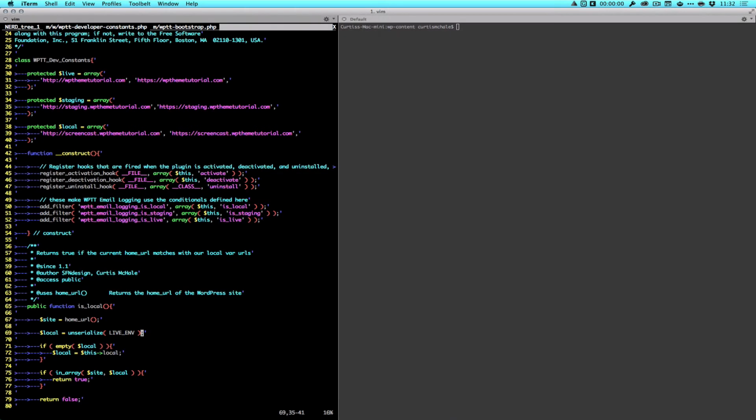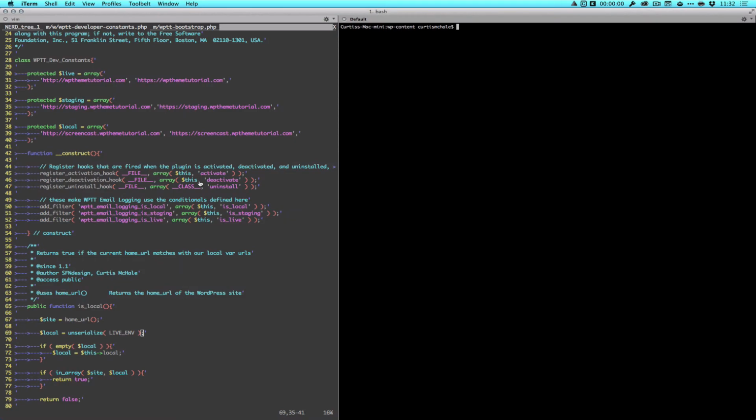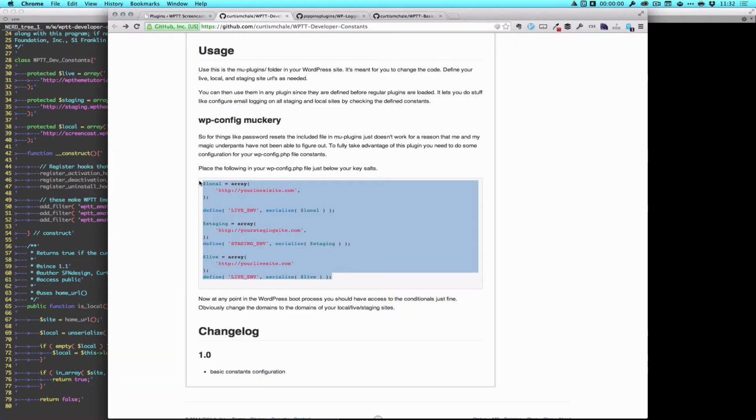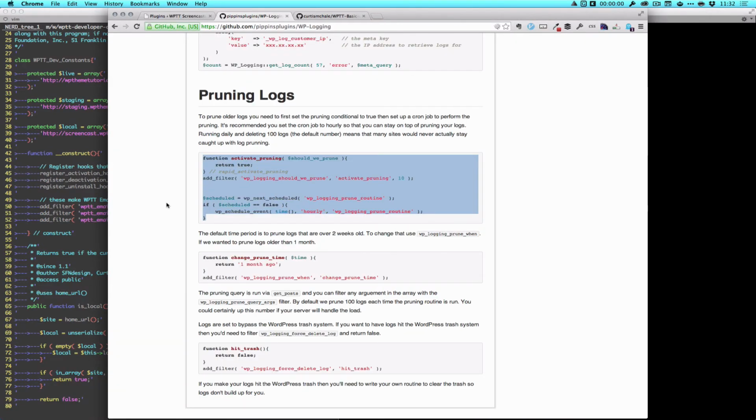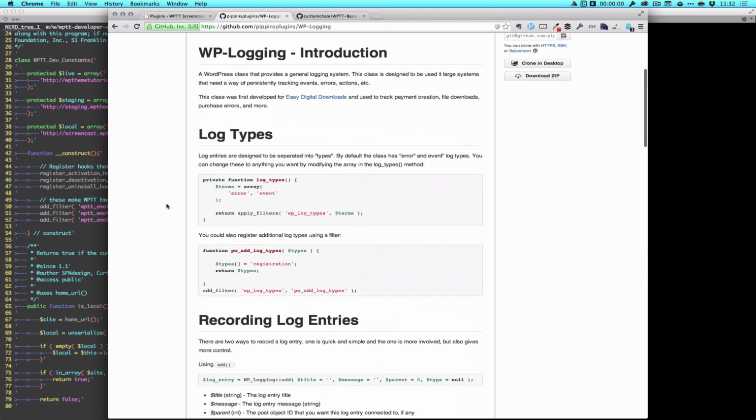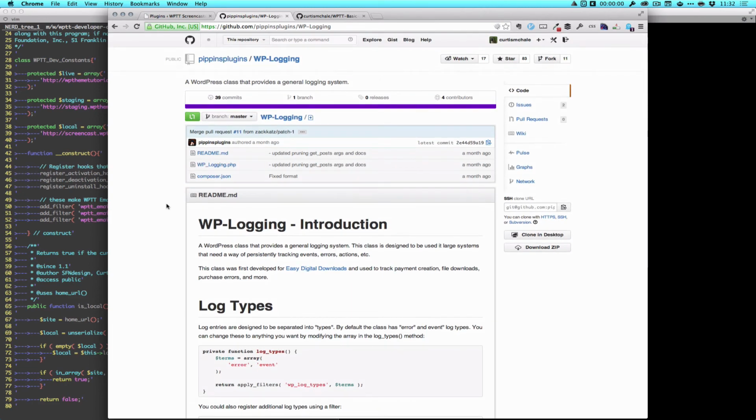Now, the next thing I do is I set up WP logging. And WP logging is a plugin by Pippin Williamson. You can see it right here. And it just allows you to log. It creates a post type and it creates some nice functions to allow you to log different things. So I will use this to log emails. I'll use this to log error scenarios.